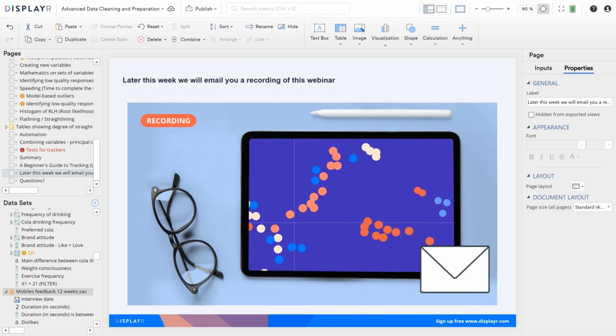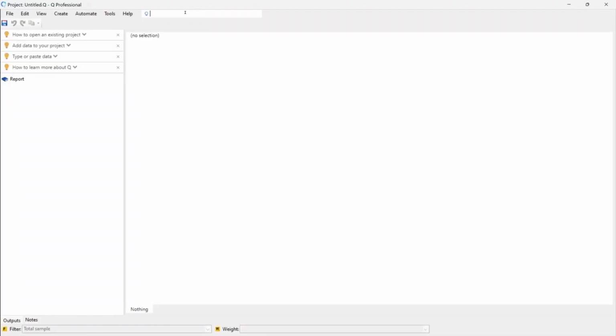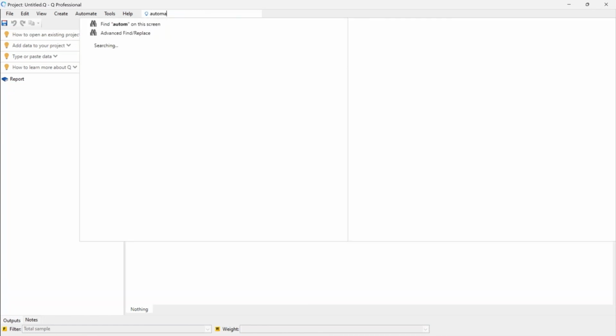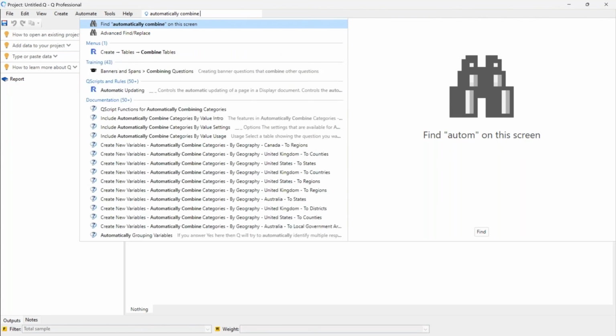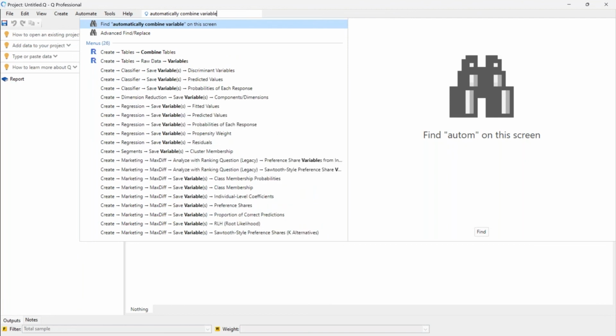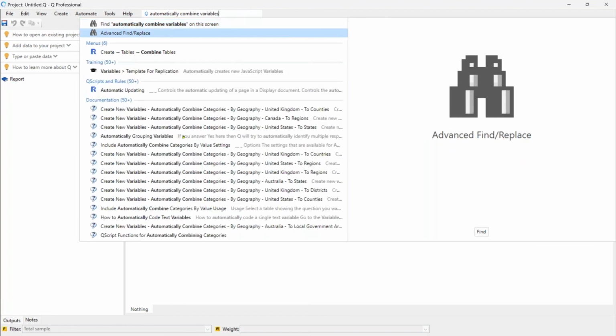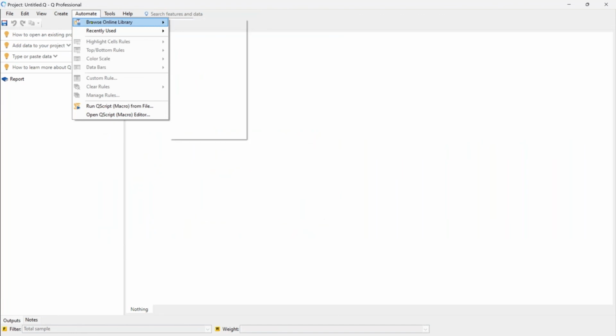So the first question we've got from Larry, g'day Larry, is whether automatically combined categories are available in Q as well as in Displayr. Let's go have a look. So this is Q, if you're not familiar with it. I'm going to type automatically combine. I'm going to automatically combine variables, and it's showing me here that it is not all in Q quite yet, but it's going to come into Q very early next week. I actually thought it was in Q today. Oh, wait. No, it's not there, is it?